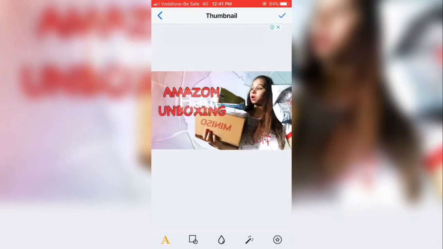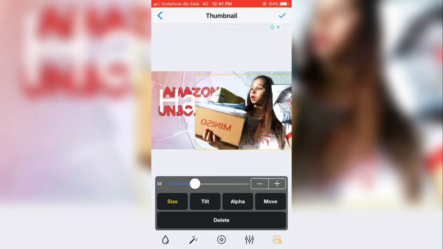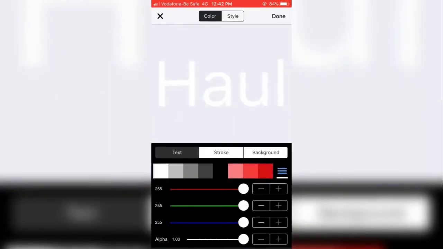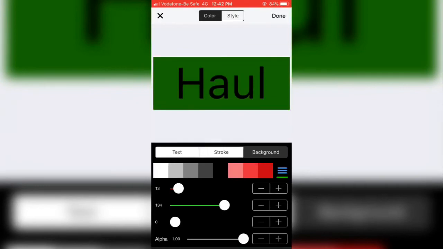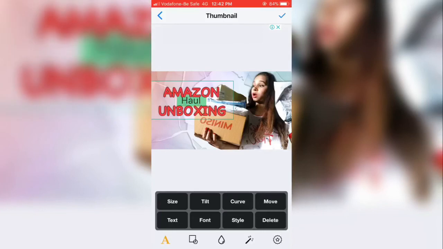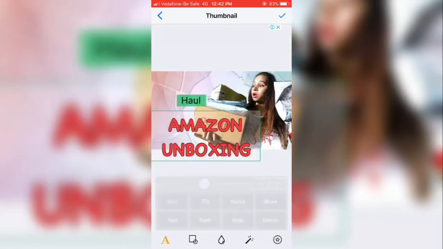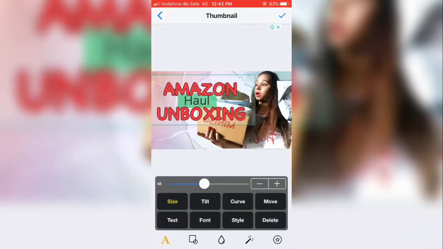Now I add another text called haul, HAUL. We want to change the color of the text and background of the text also. We'll place this haul in between these two words. Now we'll change the text color, change the background color. It should be a lighter one because all the colors we are using in the thumbnail are lighter shades. So I use this sea green kind of color, and resizing the Amazon unboxing text, so to place it in between the haul and it looks like a good one.